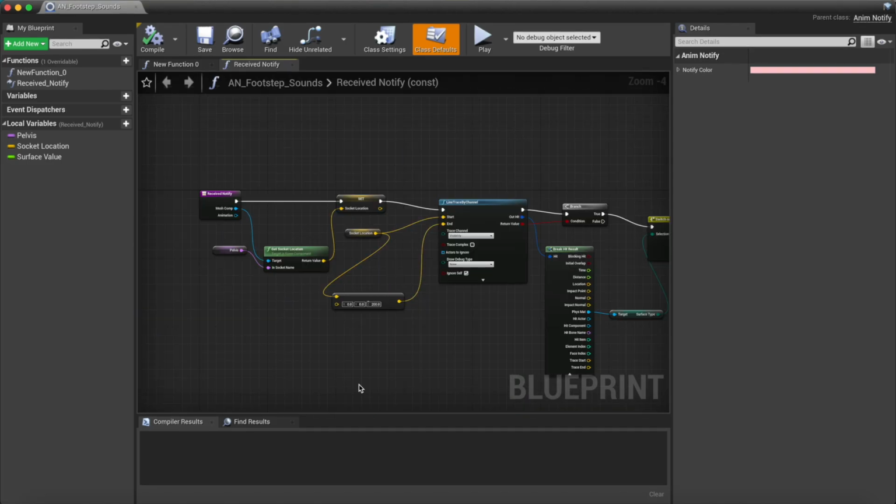So that's the entire blueprint, and like I said, that just goes into an anim notify that then goes into the animation for running and for landing from a jump. So this is the entirety of my footstep and jump sound system using FMOD and Unreal Engine 4. Thanks.